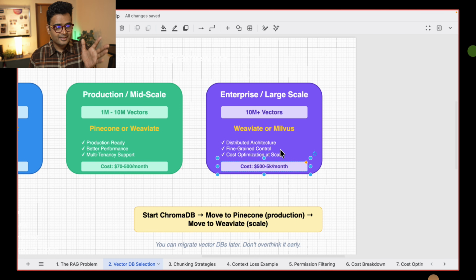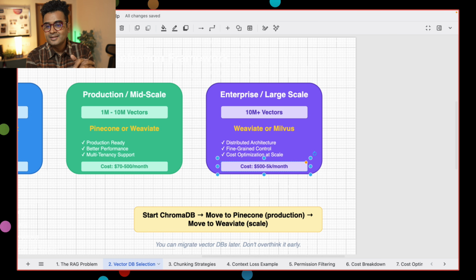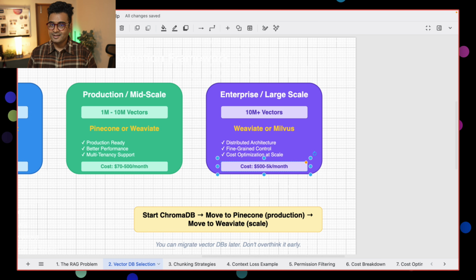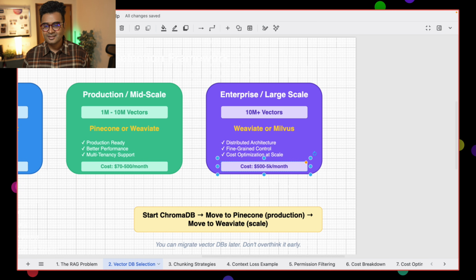So the real decision is not about which is best. It's always about where you are in your product life cycle. Are you in POC or are you in production? And what's your budget? Is it $0, or $500, or $5,000? And what is your scale? Is it 1K or 100 million vectors? Do you have DevOps? That means, do you have the team to manage it? Or do you want to go with the managed or the self-hosted one?